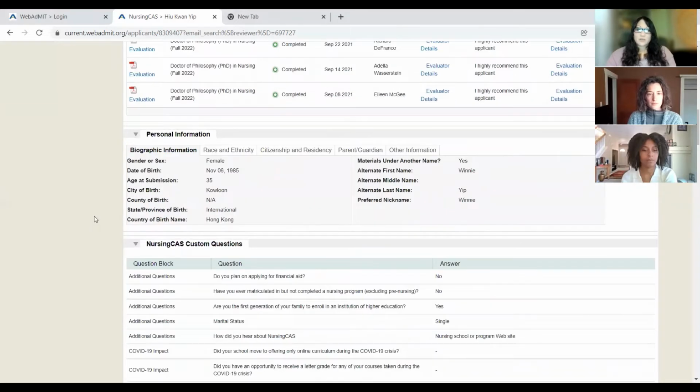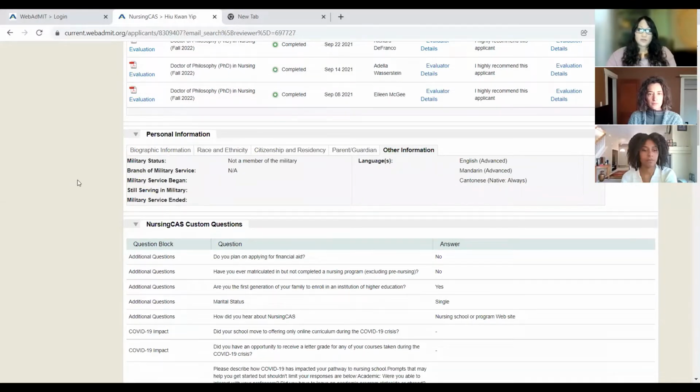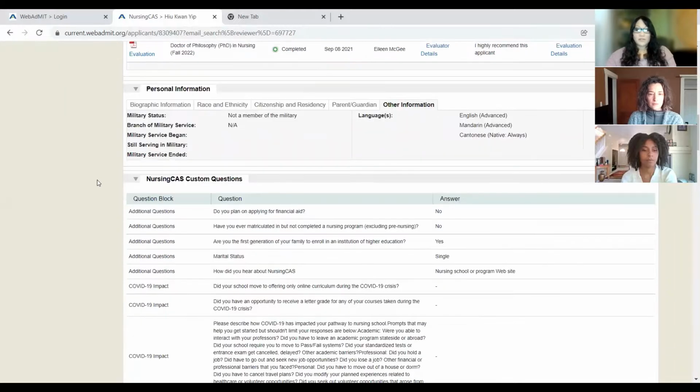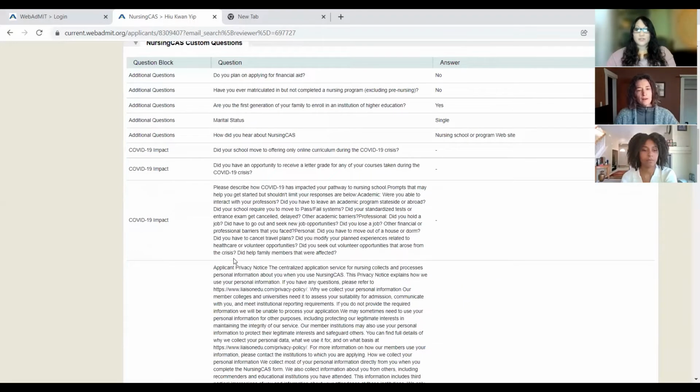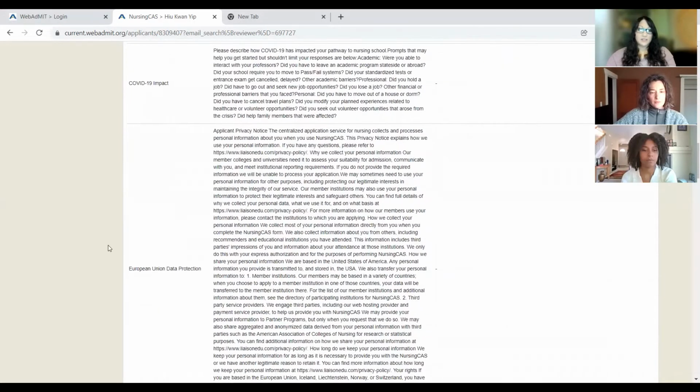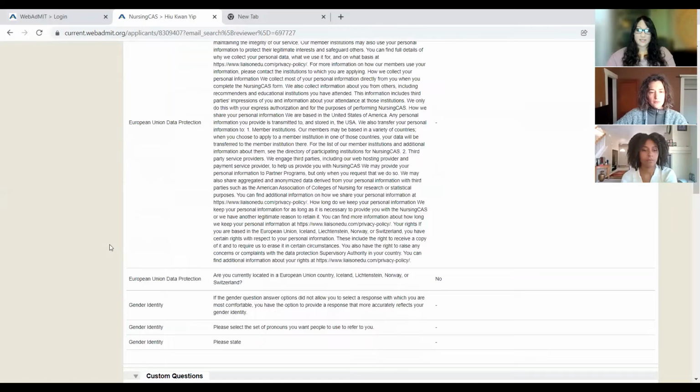The next section is personal information. If you're interested in biographic information, race and ethnicity, citizenship, parent guardian information, and language proficiency, this is where they also enter information about their military status, if you would like to see that information. You also have access to NursingCAS custom questions. This is where you can see if they're a first-gen student, their marital status, if you're interested in that. Then these other questions are specific to the NursingCAS route application: questions surrounding COVID, European Union data protection, things like that.